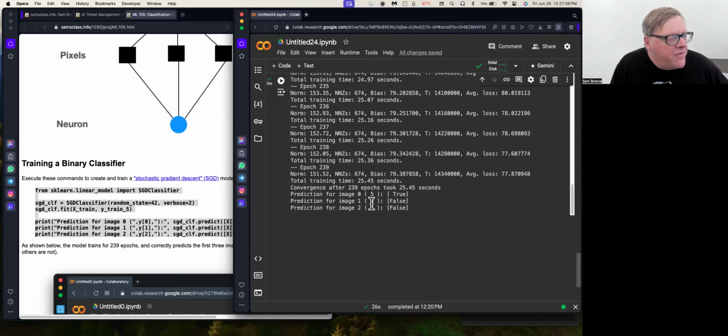And here's what it predicts. The 5 is true. The next 2 are false. So you can see those 3 predictions are correct. It's true. This is a 5.